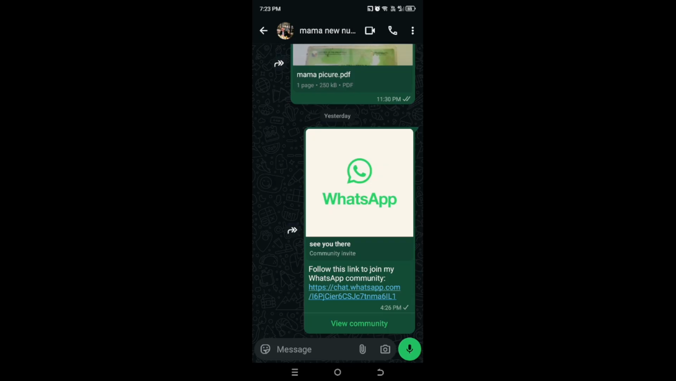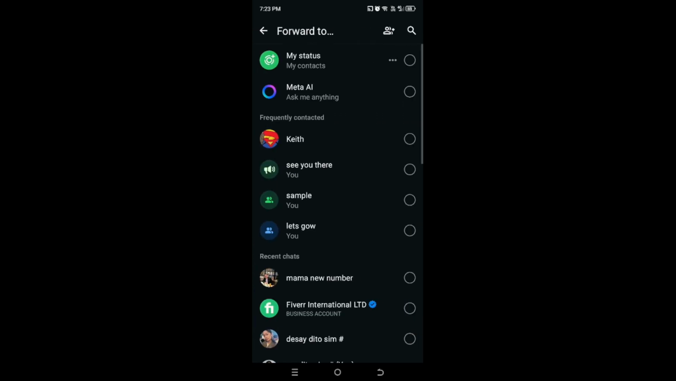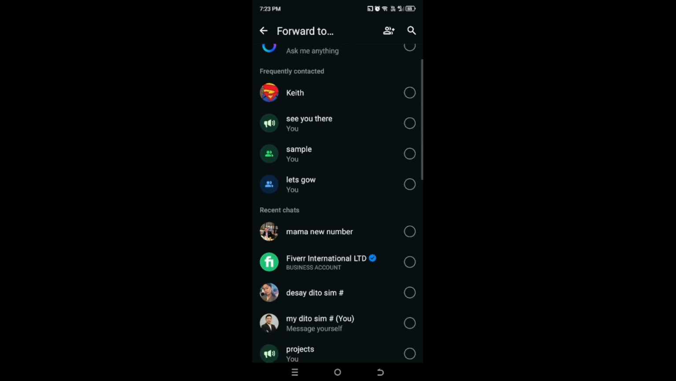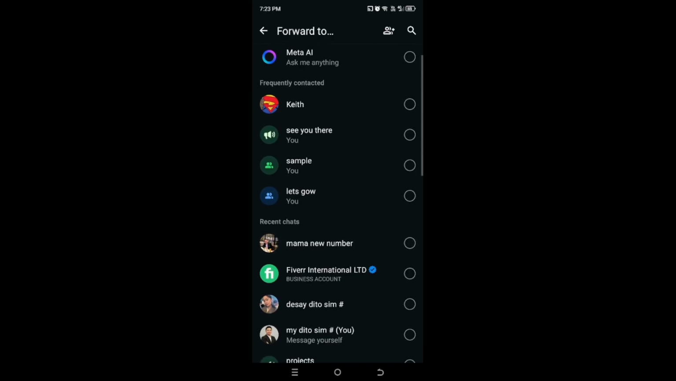On most versions of WhatsApp, this looks like a small arrow pointing to the right or a forward symbol, usually near the bottom or top corner of the screen. Tap that icon. When you do, WhatsApp will open a list of your chats and contacts that you can share this status with. From here, you have a couple of options.